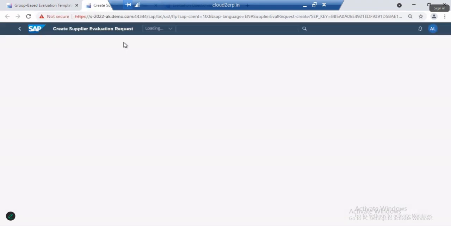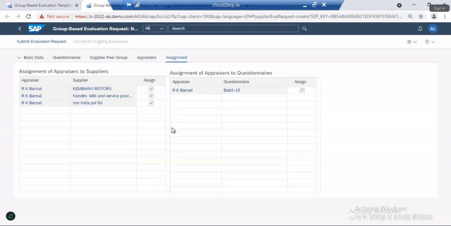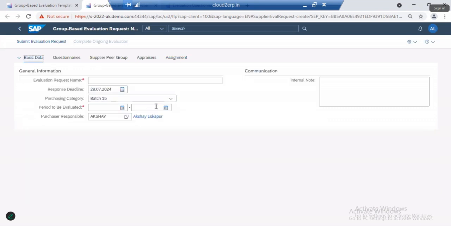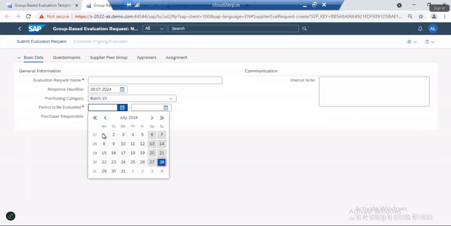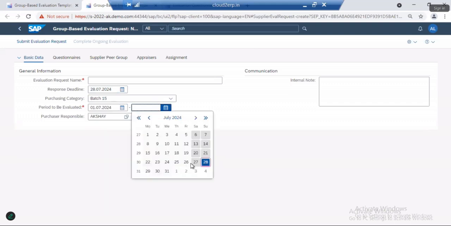So now I'm in the supplier evaluation request. Now I'm requesting the appraisers to evaluate the suppliers. So I go to basic data. I'm going to give from which date to which date I want to evaluate. From July 1st till date I want to evaluate.